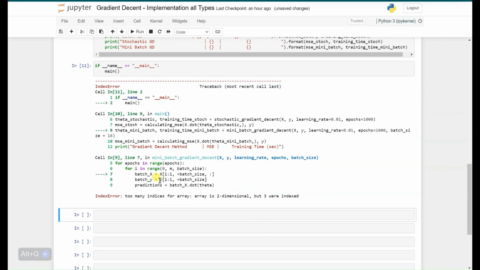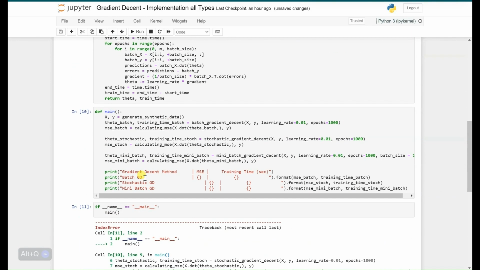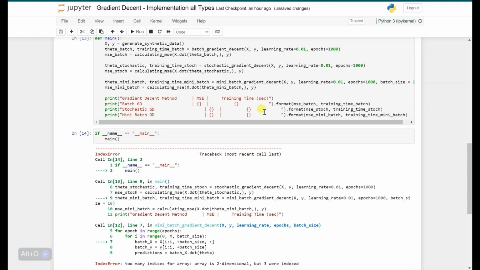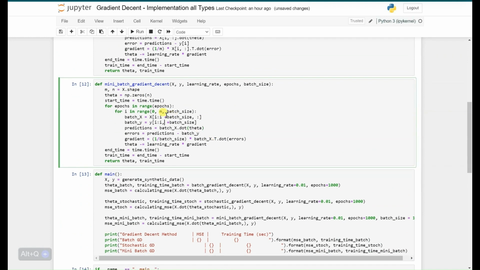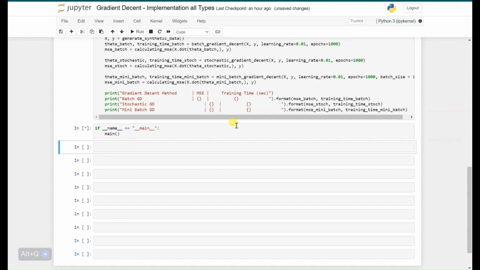Now another error, that is too many indices for array. Okay, batch x. Okay, so let's see. We have an extra comma here. Let's remove that. Okay, let's run it.